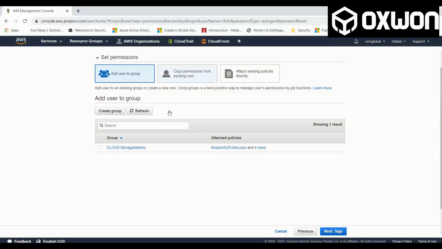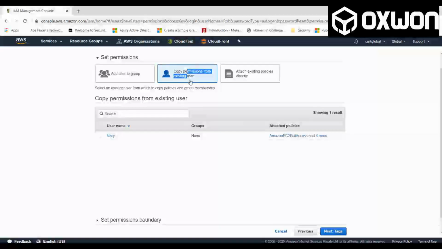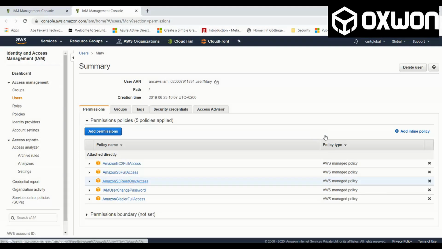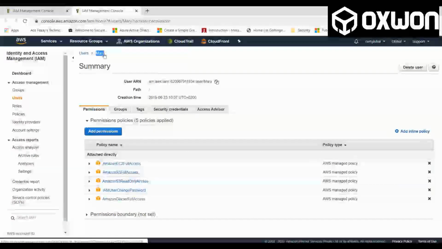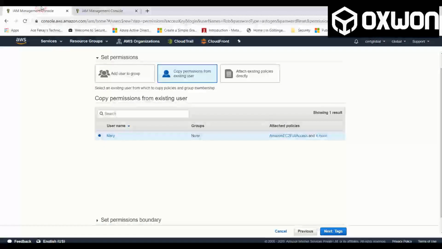You've got other options. You can copy permissions from an existing user. So if I would like to grant Rob the same permissions as Mary, then I will check this. And when I do that, it means that all the permissions like EC2 full access, and there are four more permissions it seems right here, all of these permissions that Mary has will be replicated and assigned to Rob as well.